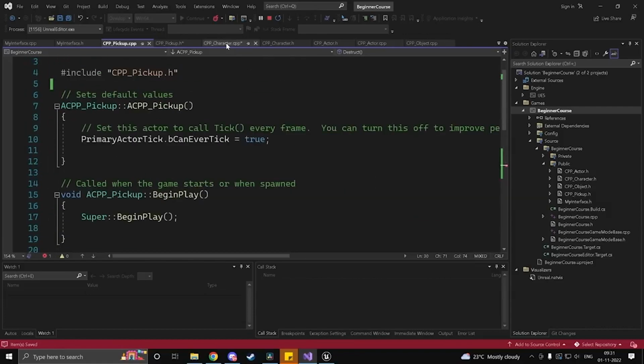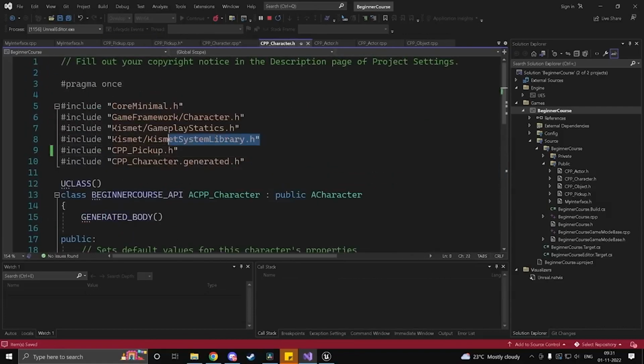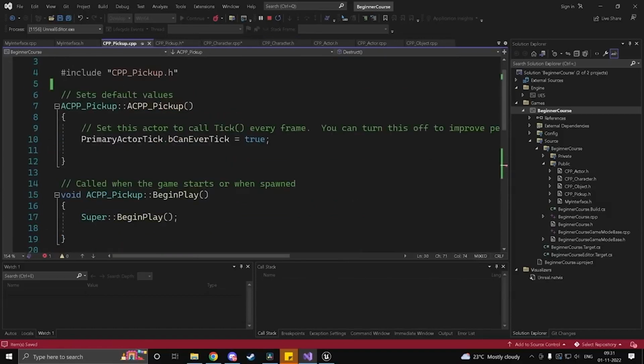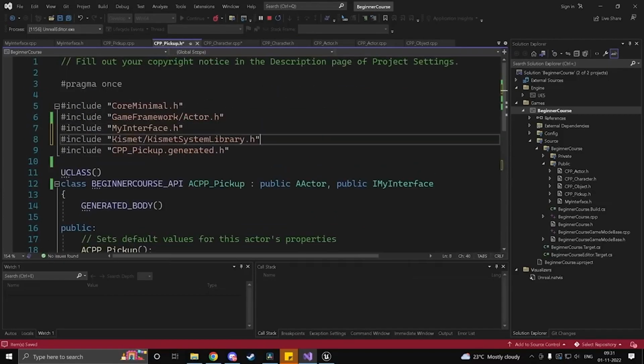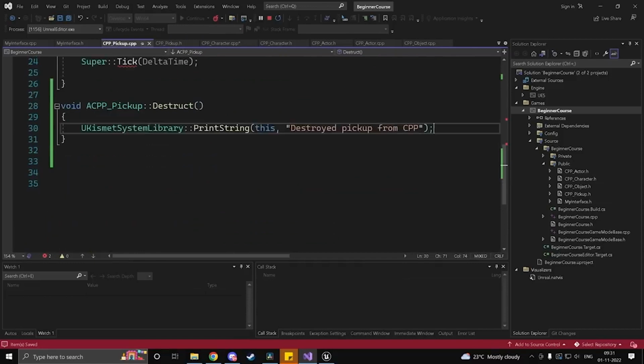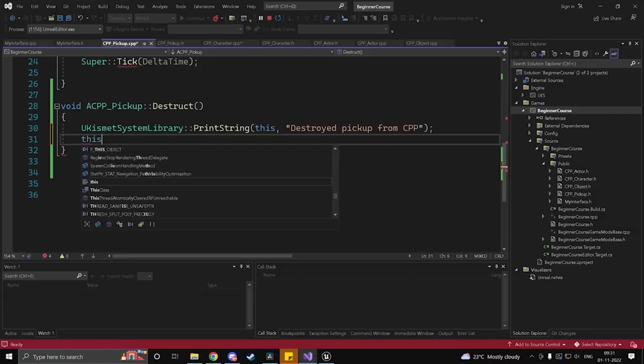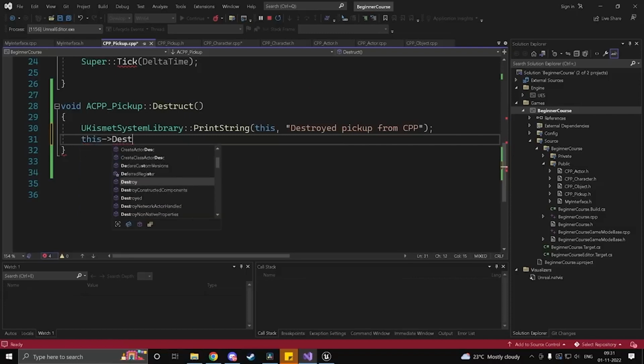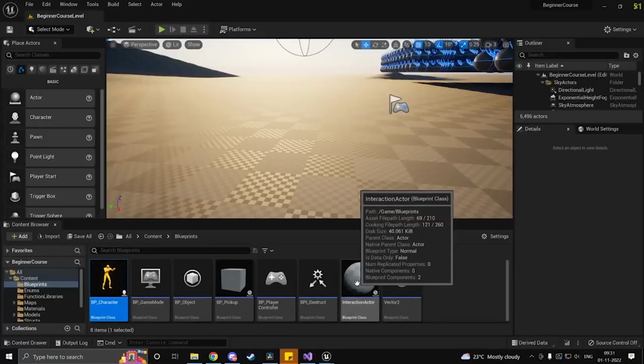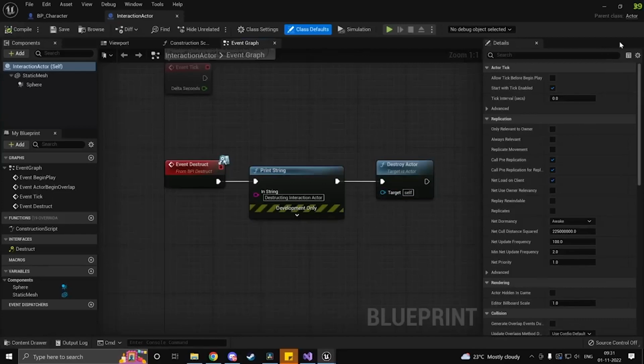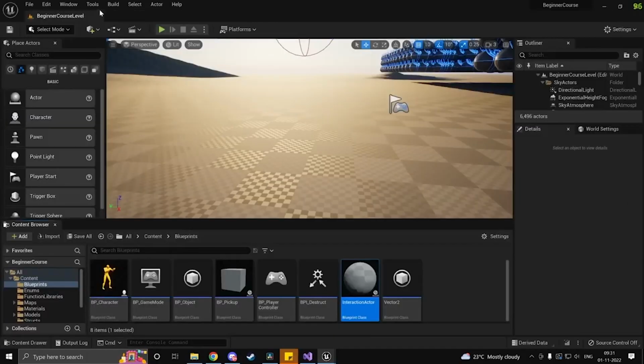And we need to include Kismet, of course, so let's just do that real quick. So let me just copy this over. So I'll just do this in the .h file. So now we can go ahead and actually destroy it. So we can say this destroy, or rather you can just call Destroy. Alright, so we can go ahead and test this logic, but remember it's not going to work for our interaction actor because we again don't have another C++ class for it. So let's actually create that too.